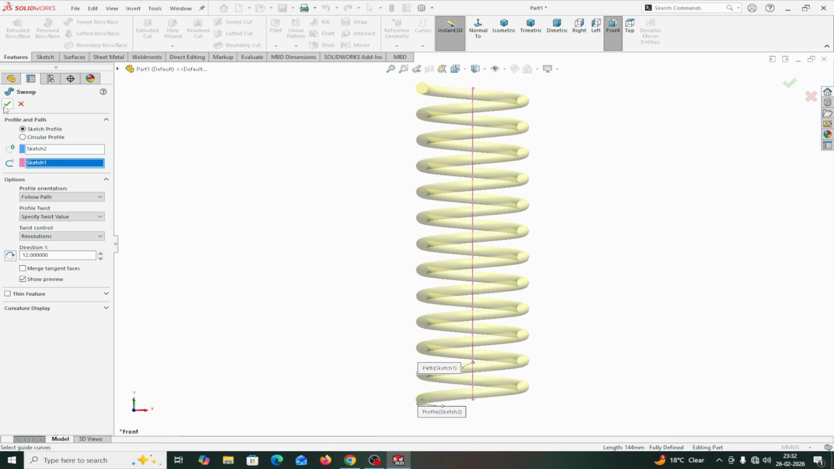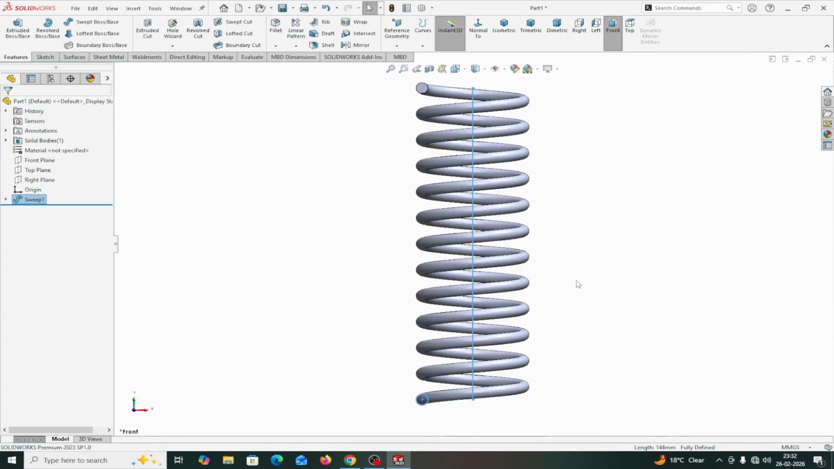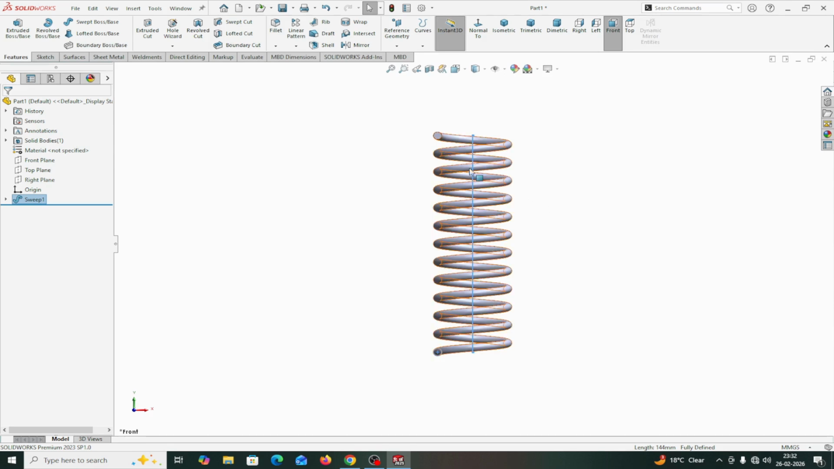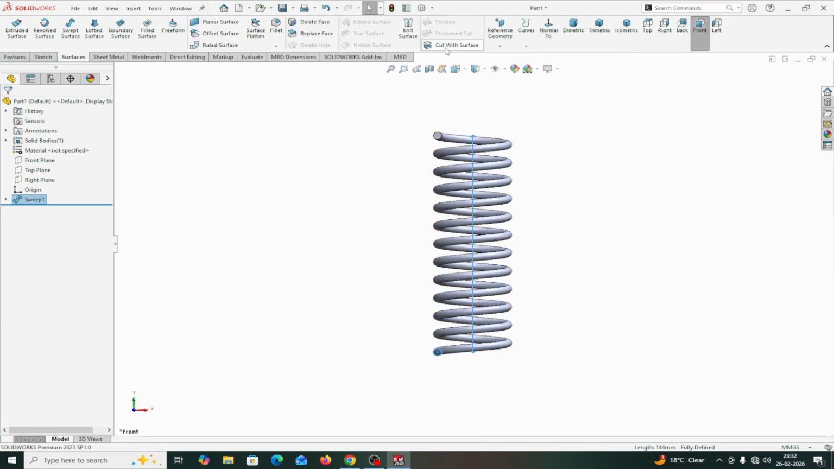Okay. Now hit right button. This is the main spring. Now I will cut the upper spring, this portion. How will I cut? I will cut with this option, cut with the surface. There are two methods of cutting this. Either you can create a plane here and then cut. Otherwise, I will use this feature, surfaces, cut with the surfaces.